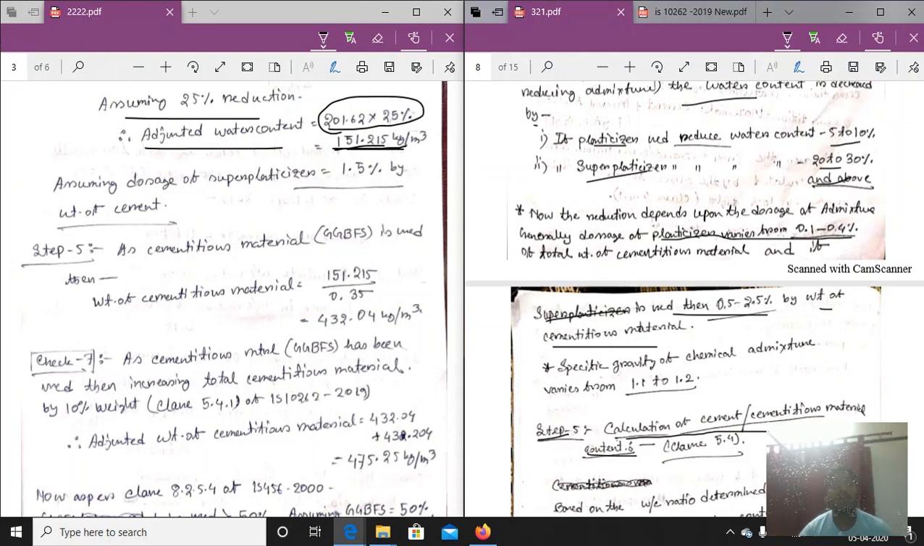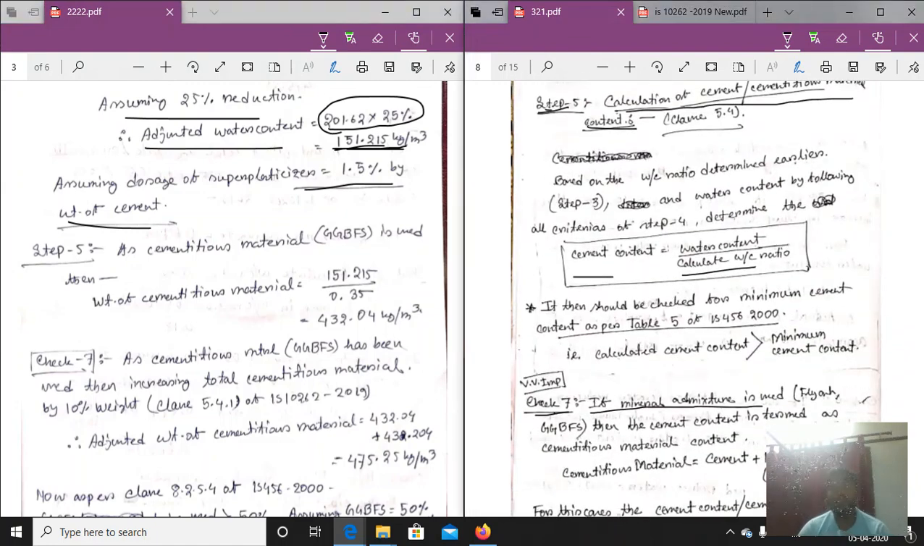As it is 0.5 to 2.5, taking a medium value, that is 1.5% by the weight of the cement. So this will be calculated at the time of calculation of the mix proportion. So what will be the weight of the admixture? Assuming the dosage of superplasticizer 1.5% as the code suggests. Okay, now coming to step number 5, calculation of the cement or cementitious material.